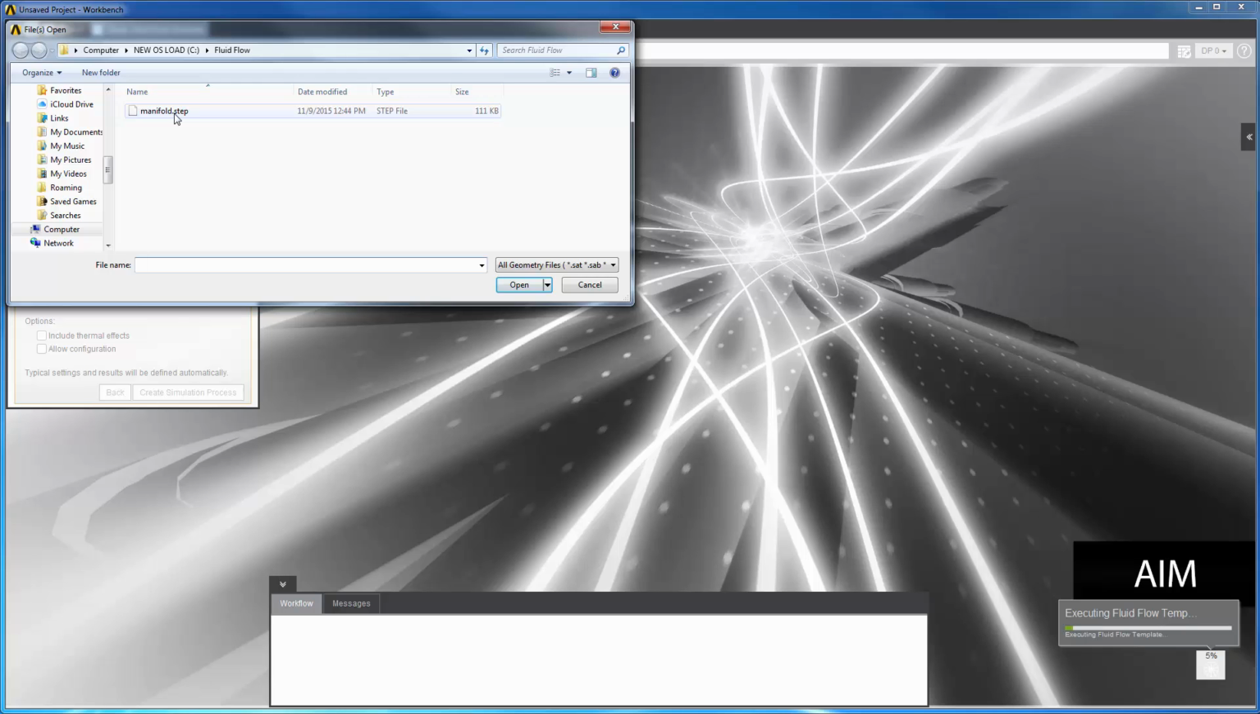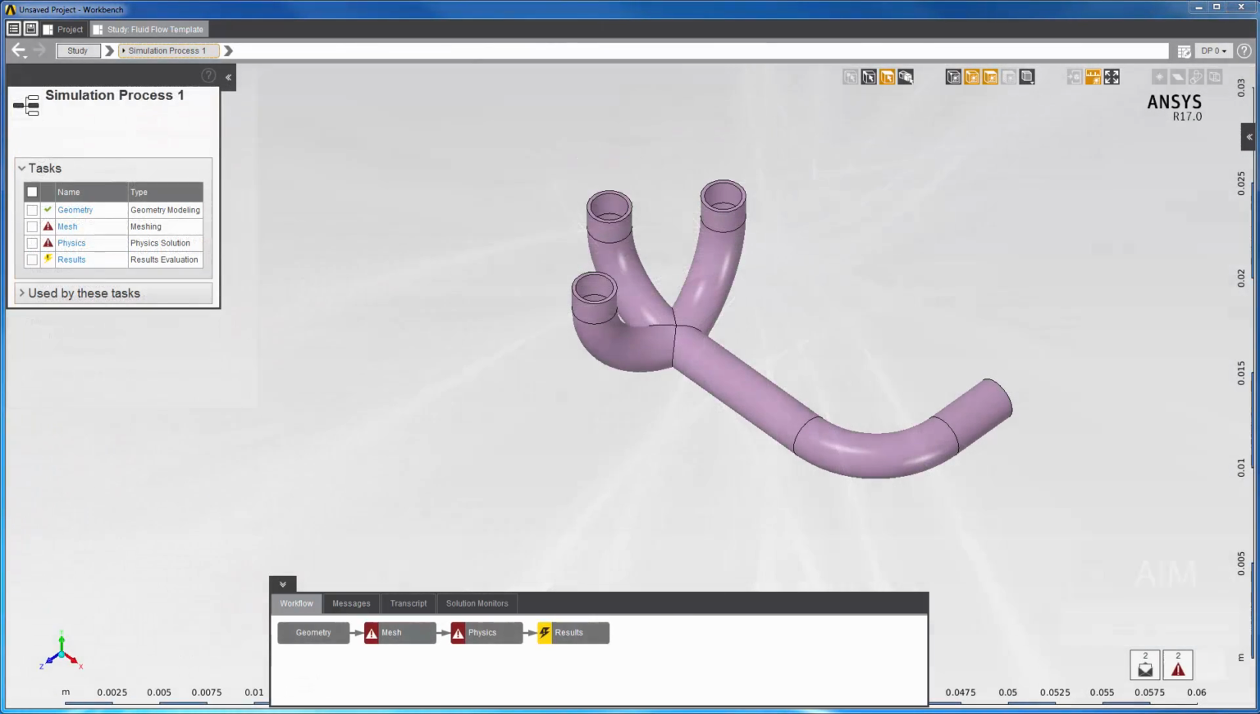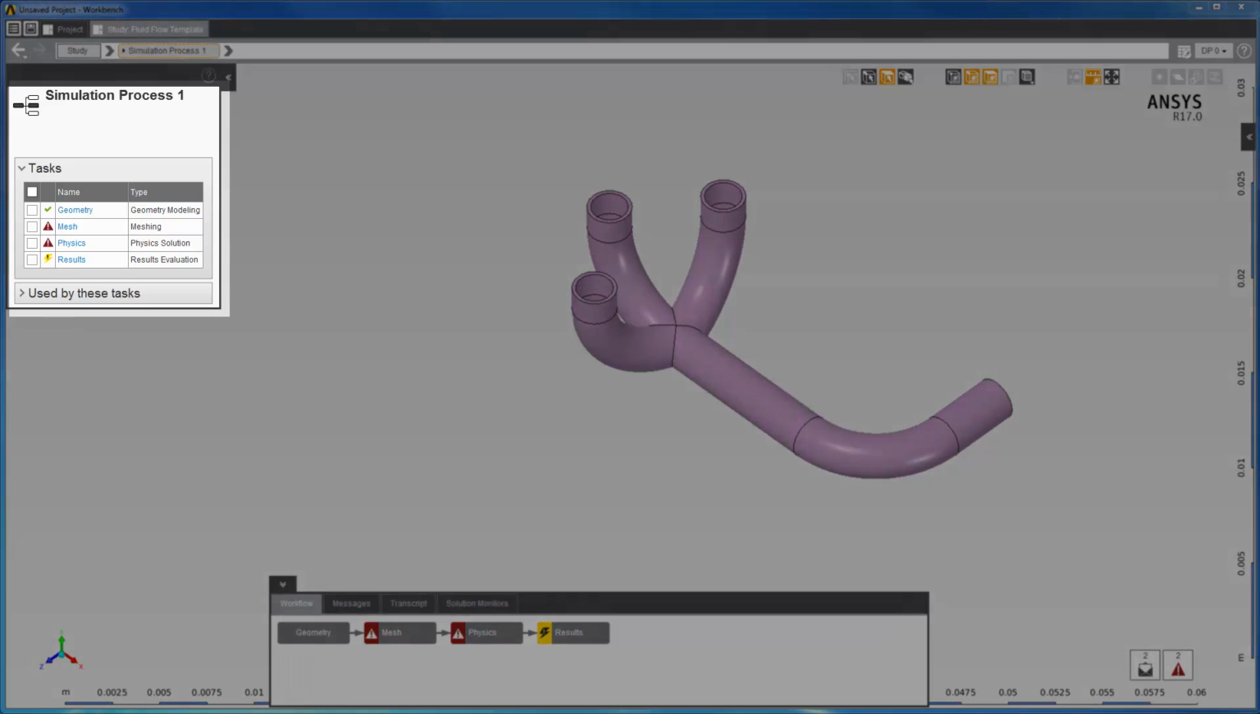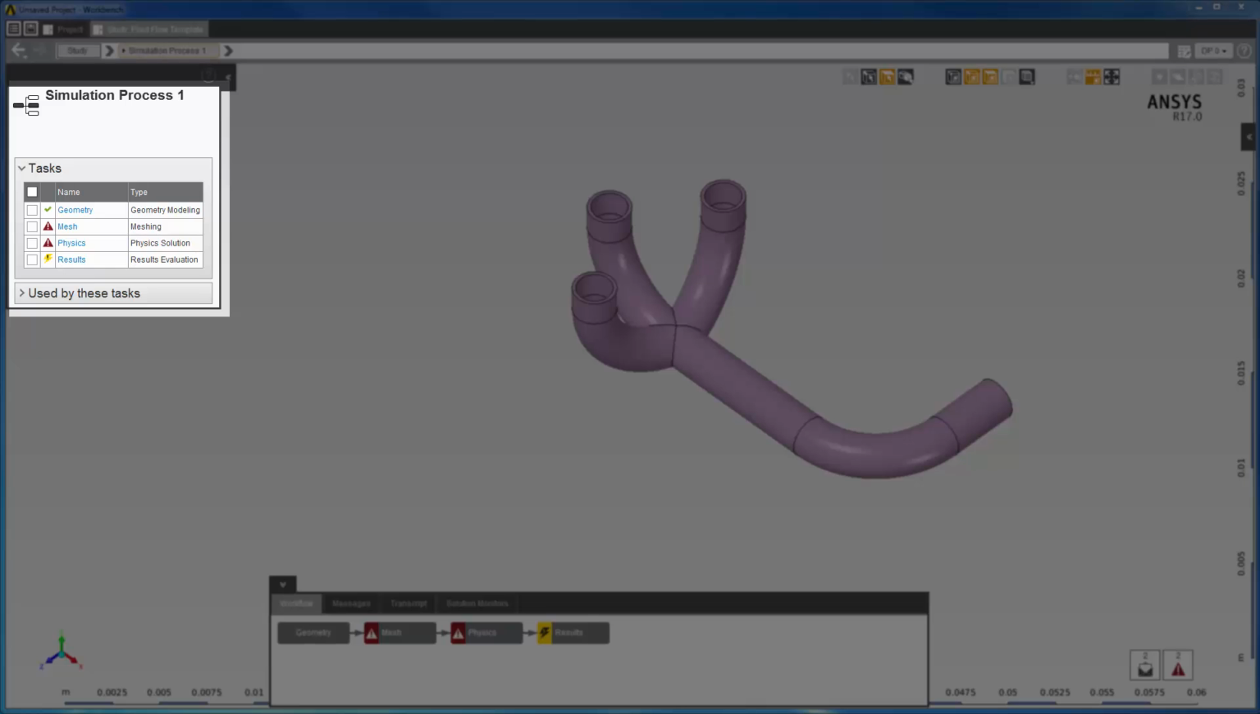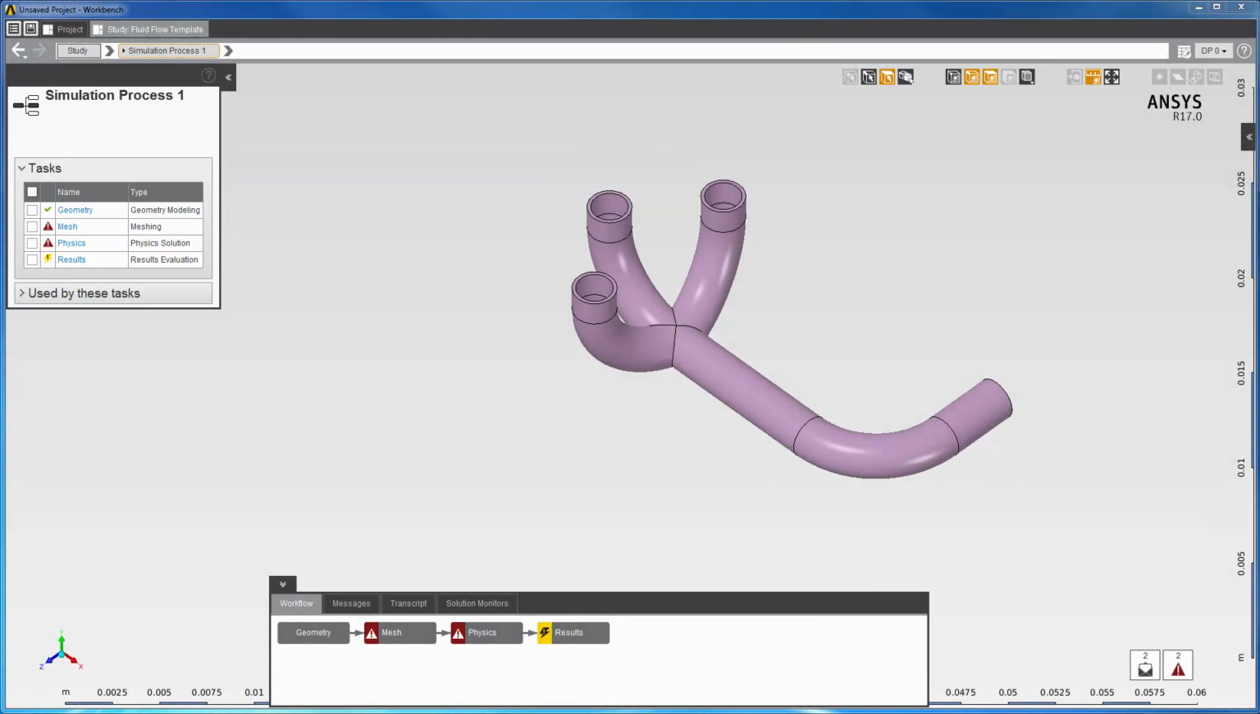AIM will use that geometry and the template to build an outline of a fluid flow simulation. The geometry is now visible. It is a manifold with 3 inlets and 1 outlet. I can also see that the template has produced a number of tasks, many of them incomplete, that I, as a user, have to complete. This is the advantage of using a template. The framework of a basic fluid simulation is automatically created for me. I can still customize the simulation process to meet my needs as I go.